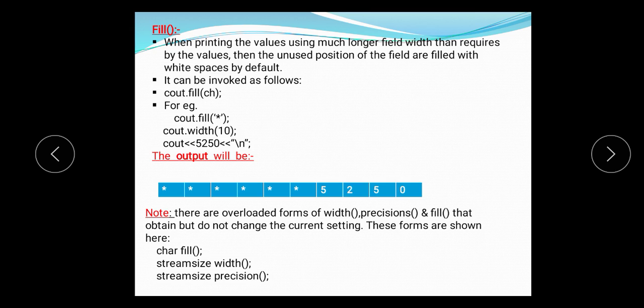Now the fill. The next function is fill. When printing values using a much longer field width than required by the value, the unused positions of the field are filled with white spaces by default. As we saw in the previous example, we set the width to 5 and displayed only 3 integers, so the remaining unused portion is filled with white spaces. Instead of white spaces, we can fill it with special characters.